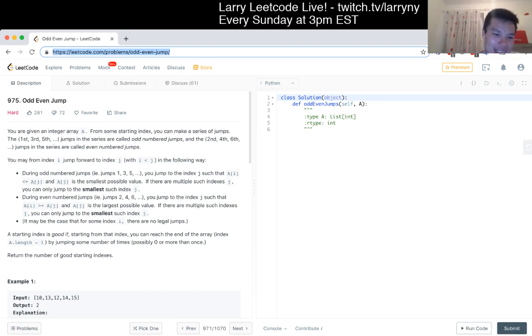It may be the case that for some index I, there are no legal jumps. A starting index is good if, starting from that index, you can reach the end of the array by jumping some number of times, possibly zero or more. Return the number of good starting indexes.